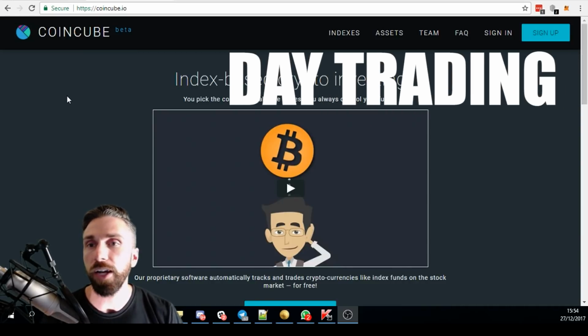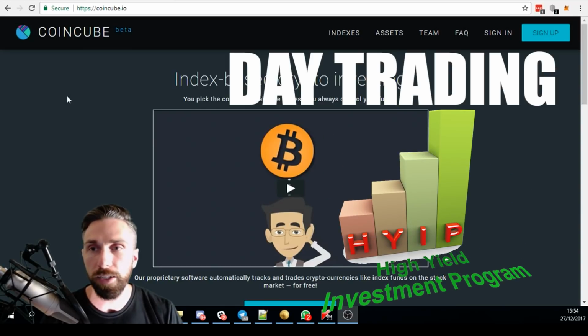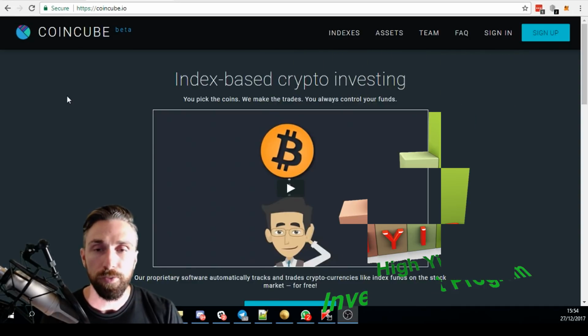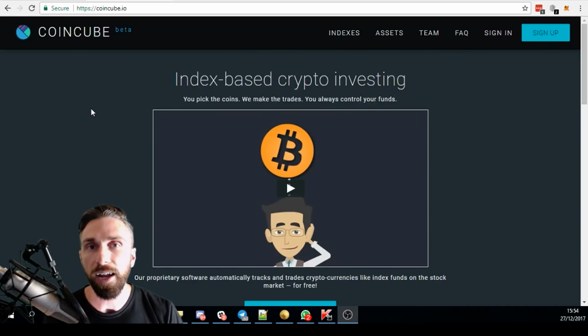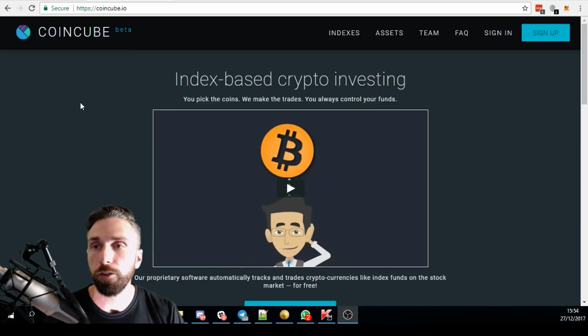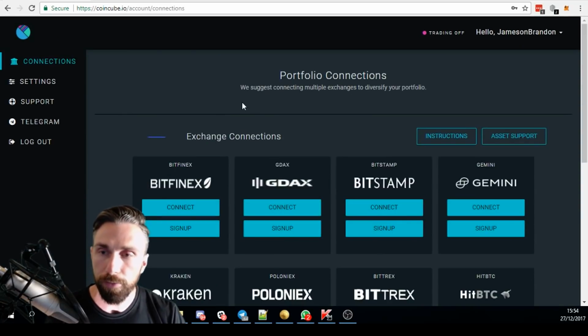Day trading, you've got huge risk. With the high yield lending program stuff, you've got huge risk. ICO stuff, you've got fairly high risk. This, I think, is taking a lot out of all of that in a fairly automated fashion. You don't really have to do much outside of constantly refining which coins you want to use and finding those perfect coins for you. But anyways, let's get started.